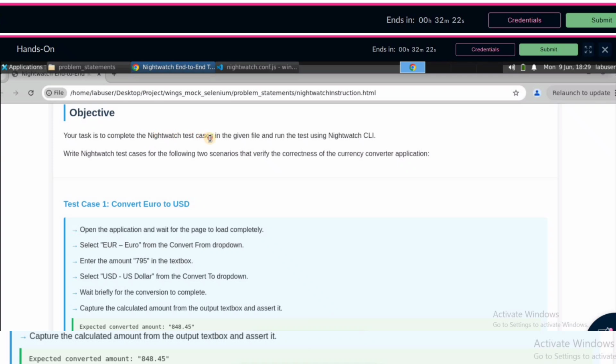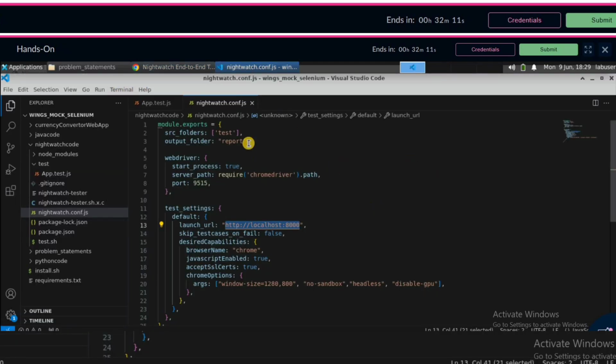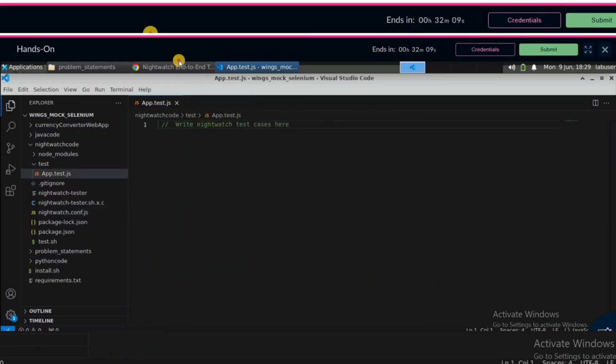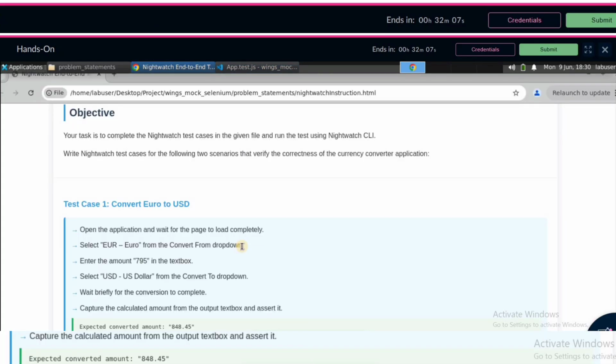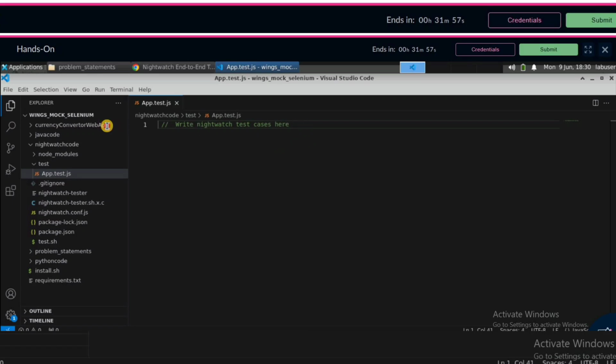Now, what is the objective of this one? You have to complete the Nightwatch test case. This is the objective, right? And then you have to run your script using Nightwatch CLI, like command line interface, which you can see here in the terminal we are running this way only. No need to worry about that much. Now these are our test cases, test case 1 and test case 2. We have to write these 2 test cases only. Okay, in the app test.js we have to write our actual code.